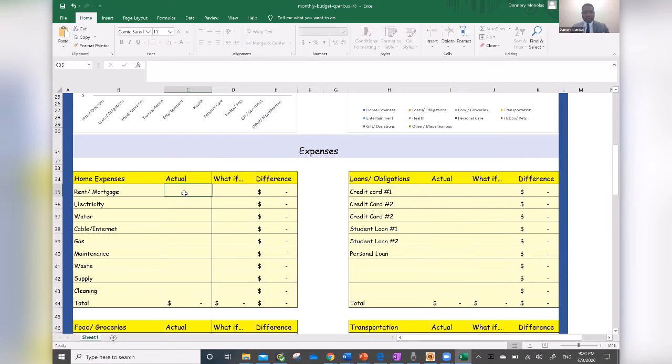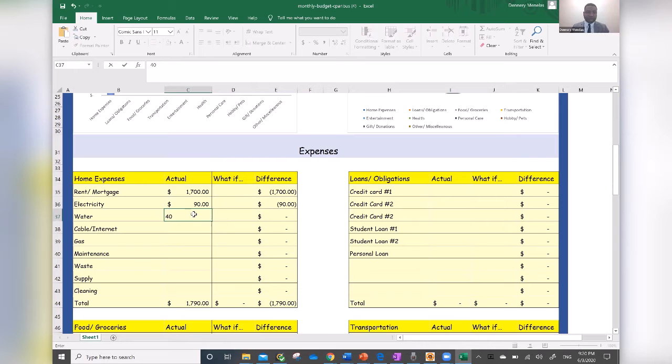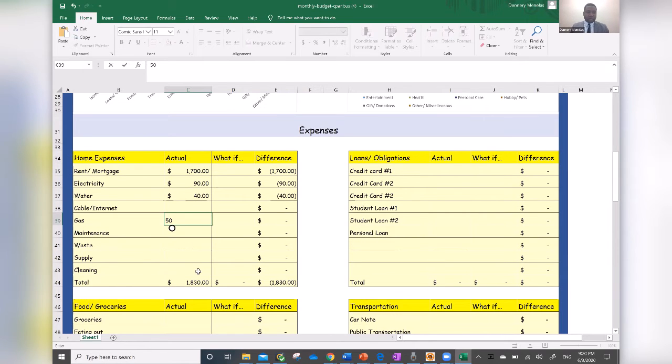Rent and mortgage, let's say we're paying $1,700. Electricity, $90 a month. Water, $40. We don't have to do all of it. Let's do gas, $50. Cleaning supply every month, another $50. All right, so this will give you the total of expenses that you have for the house.